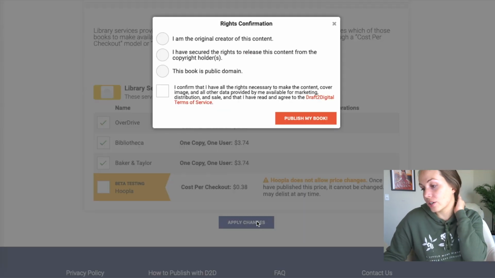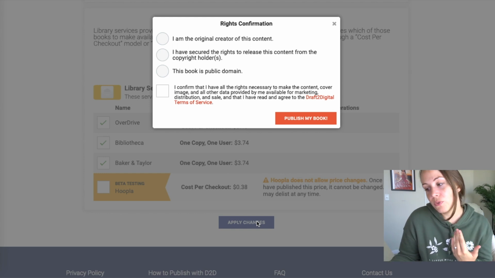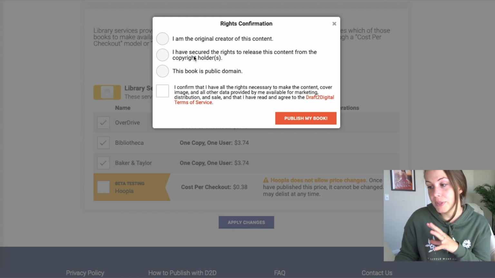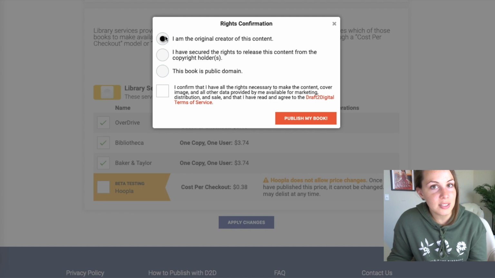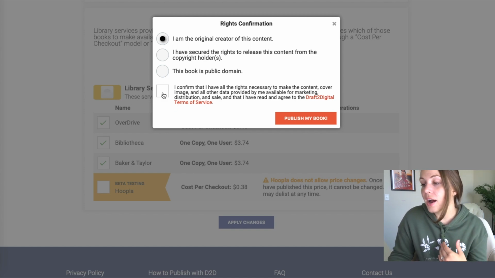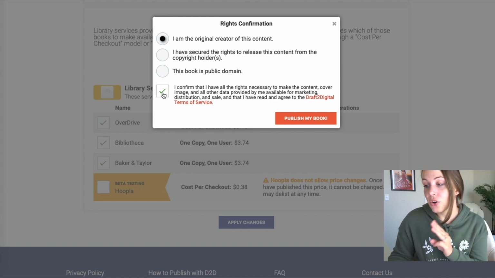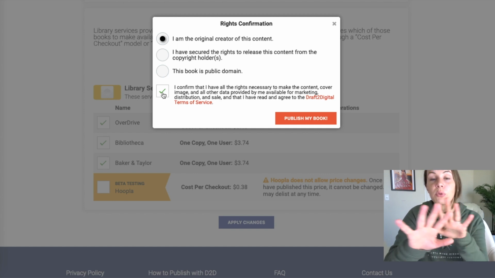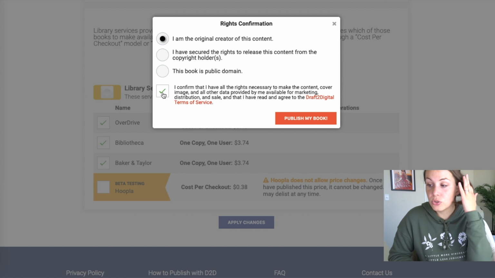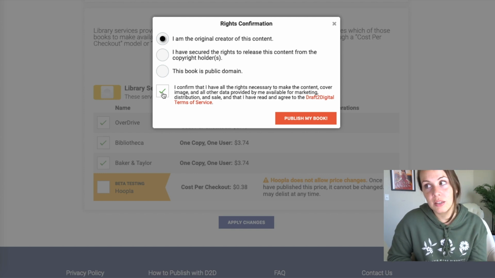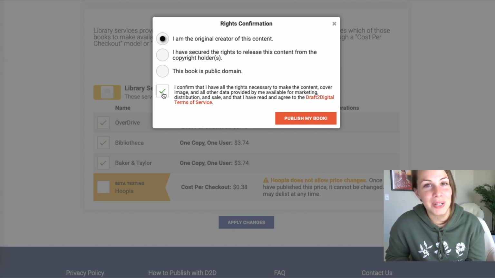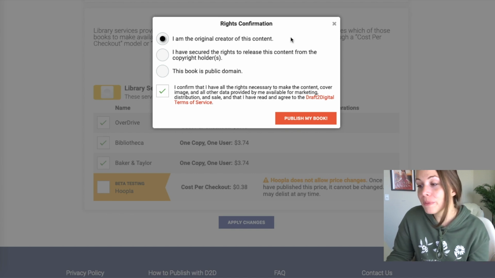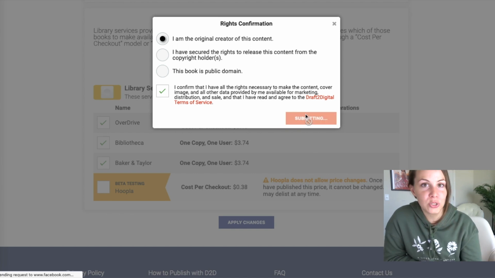And then here is where you actually publish the book. So I have published this before, so right now the button says apply changes, but then it brings up this little thing that says publish my book. So you're gonna wanna select that you are the original creator, right? You should be. And then you also want to select I confirm that I have all the rights necessary to make this content, the cover image, and all the other data provided by me available for marketing, distribution, and sale. And so you do have to make sure that your cover is something that is allowed to be sold, and also the interior stuff in your book. Hopefully you are not copywriting anybody. I think you know better than that. And so once you are sure that those 2 things are correct, you're going to click publish my book.